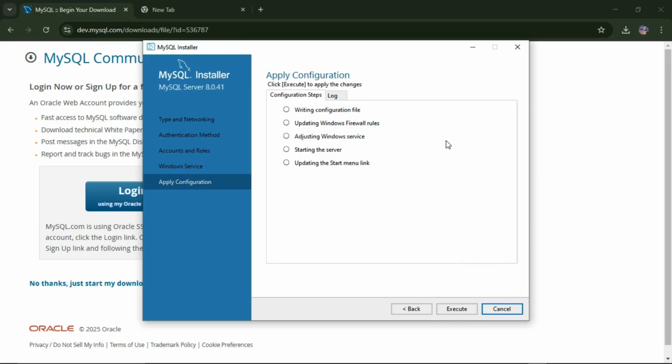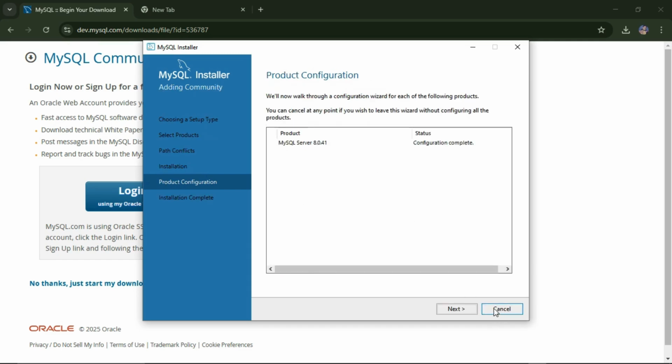So here is going to apply all of the configuration you've actually selected from the beginning. All of them are going to be applied here: the writing configuration file, updating Windows firewall, adjusting Windows services, starting the server, updating the start menu link. So to do that, I'm going to click on execute. We're just going to wait for a while. It's not going to take much time, and everything is executed. So as you can see, everything is fine. I'm just going to click on finish.